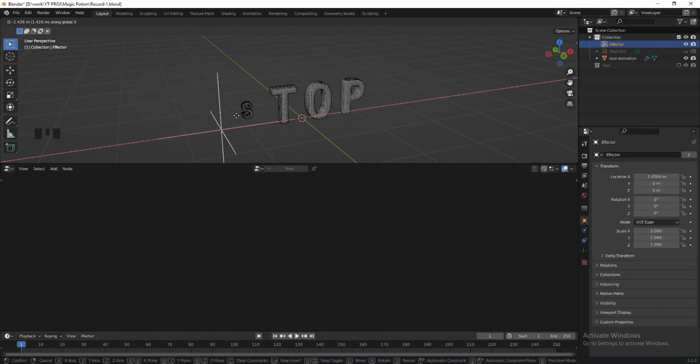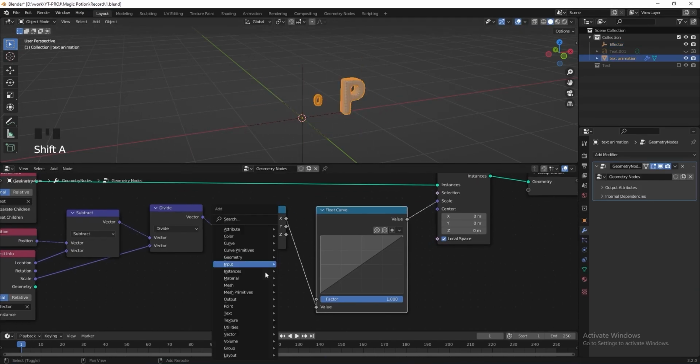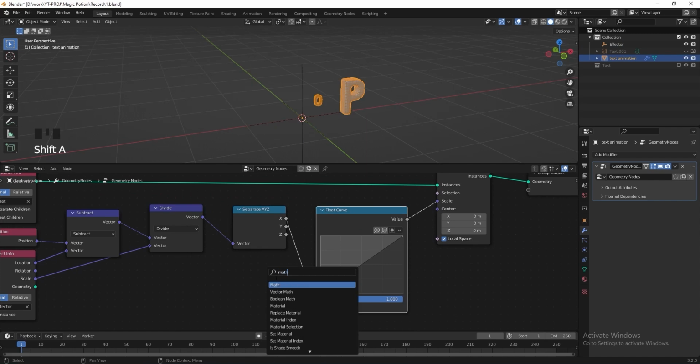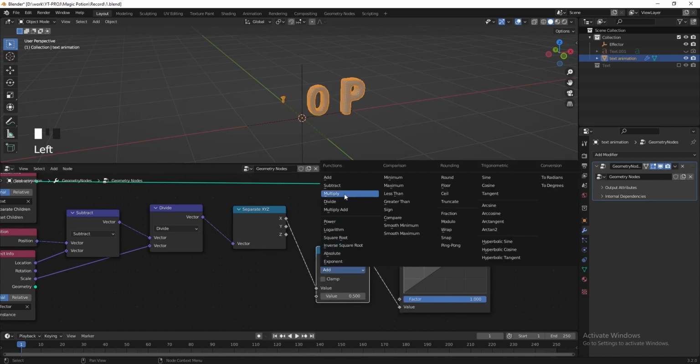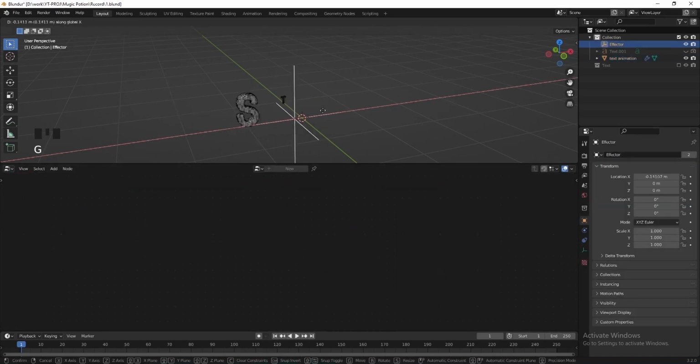And now we have another problem. We actually want the alphabet to scale up from nothing to their original size. But now the alphabet is scaled down from original size to nothing. So to flip the animation, we need to add a math node before the float curve. Then we need to multiply by -1. And now we fixed it.